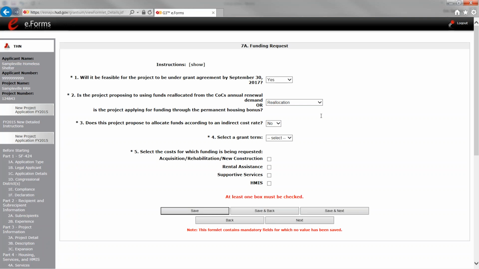So here on your funding request, I think all of the new projects, if there are any new projects, will be through the permanent housing bonus. But you may be choosing to reallocate. If you're choosing to reallocate funds and create a new project that way, please let us know as soon as possible so we can work with you on that. But I think that any of the applicants that are interested in new projects are doing it through the permanent housing bonus.